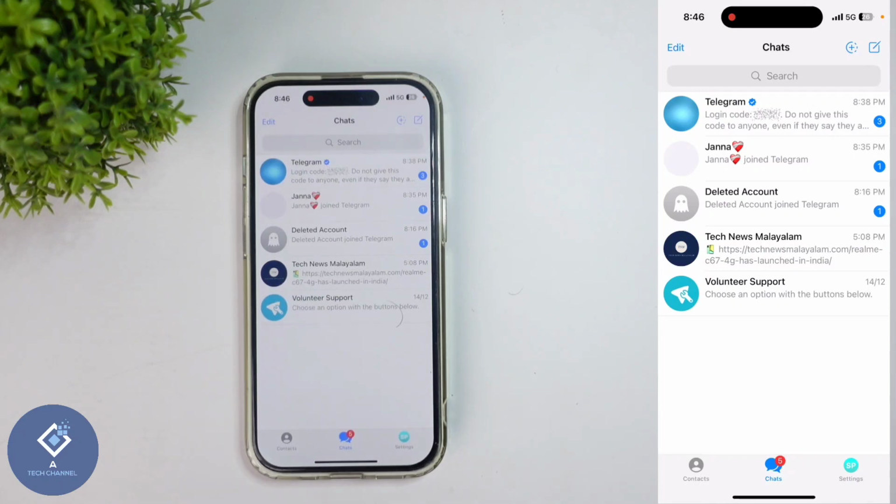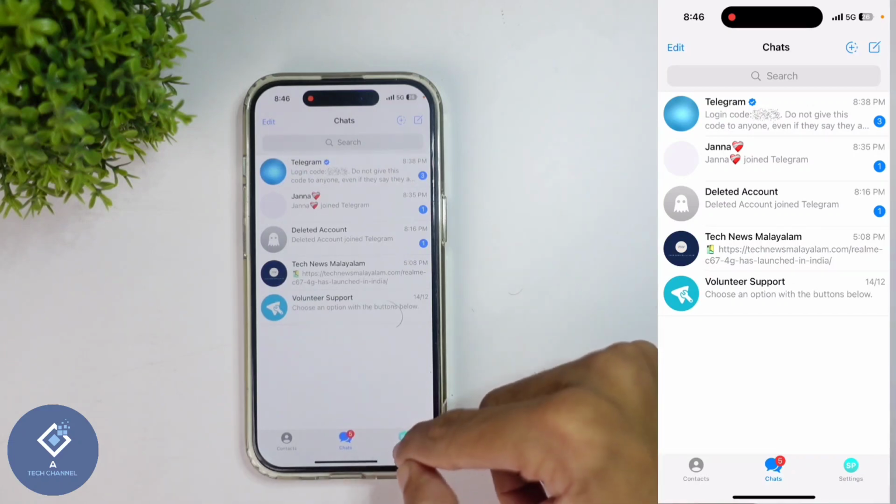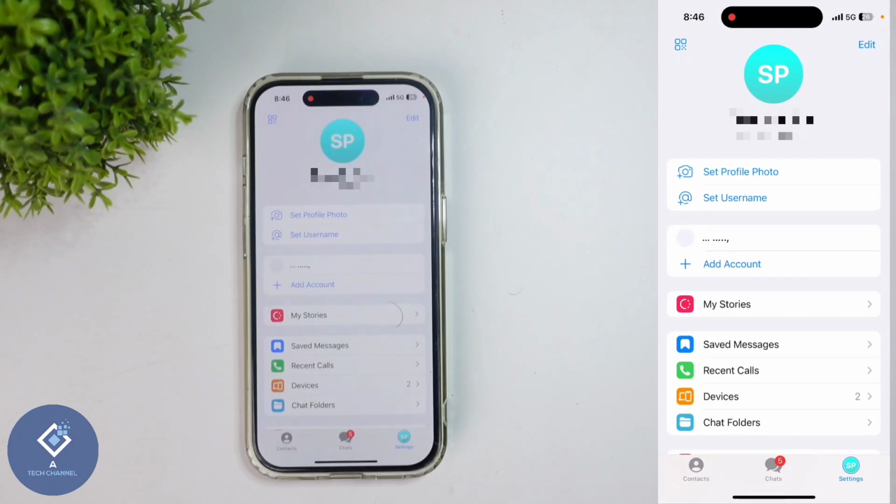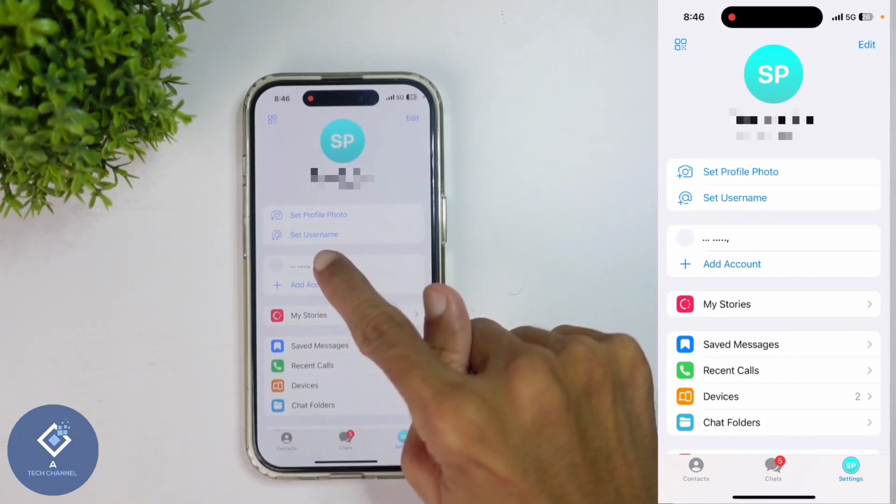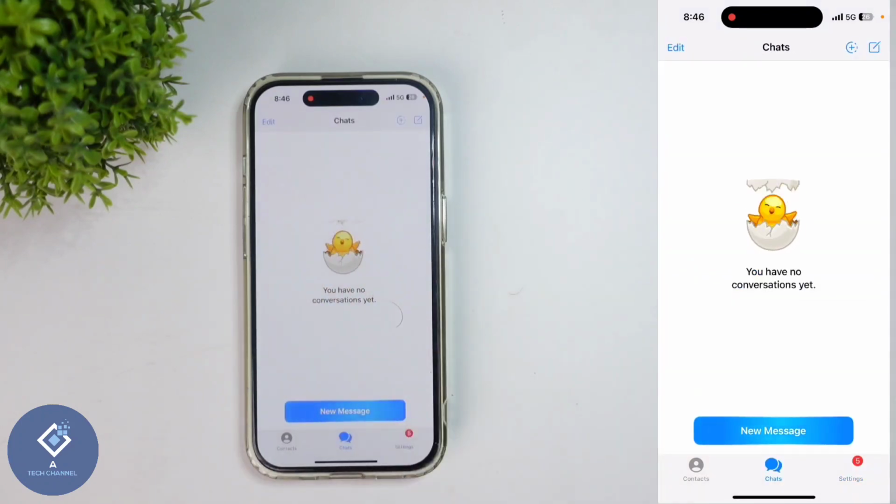Now, if you want to access the other account, what you need to do is, down here you can see the settings option. Click on settings. When you are clicking on that, here you can see the second account. When you are clicking on that second account, you will reach that account.